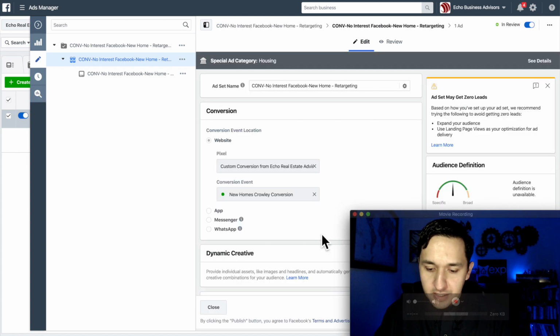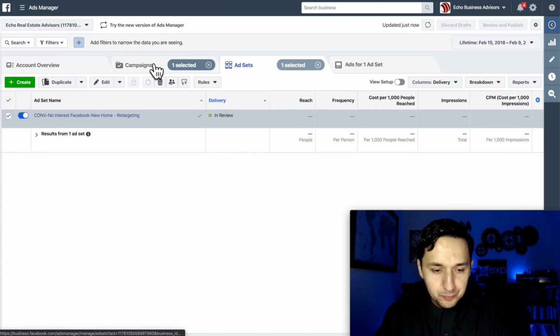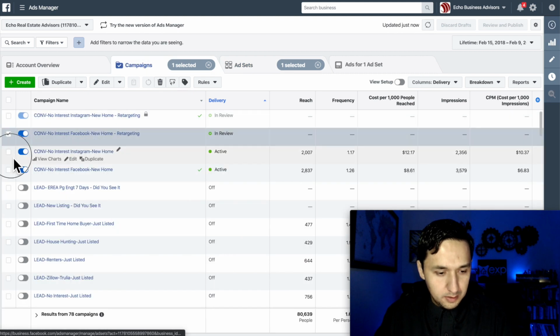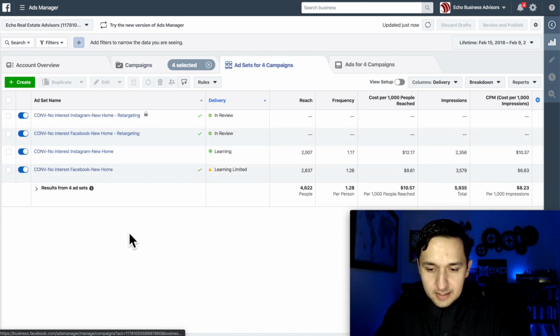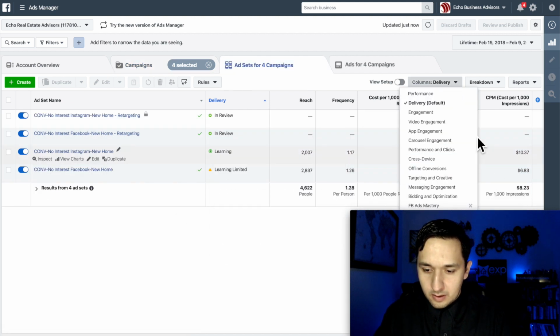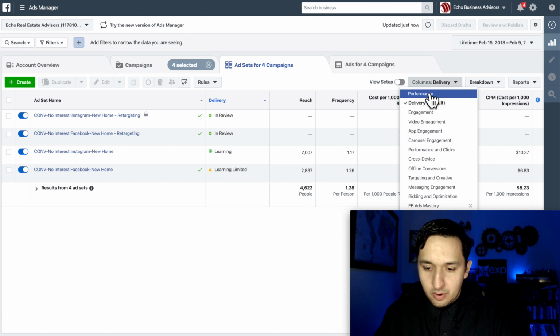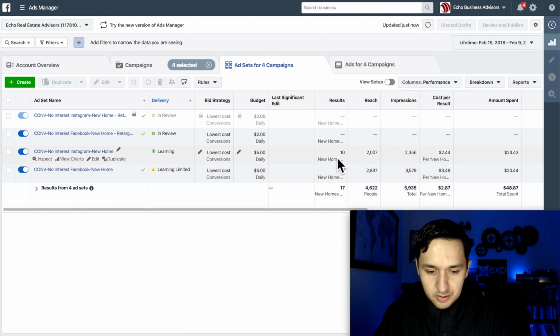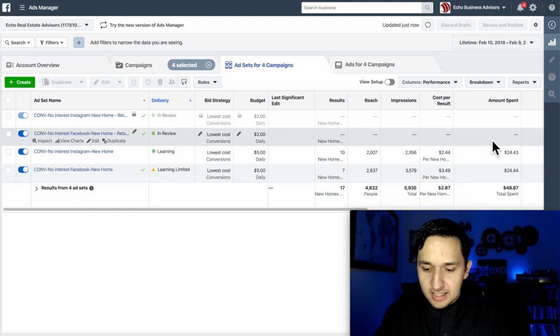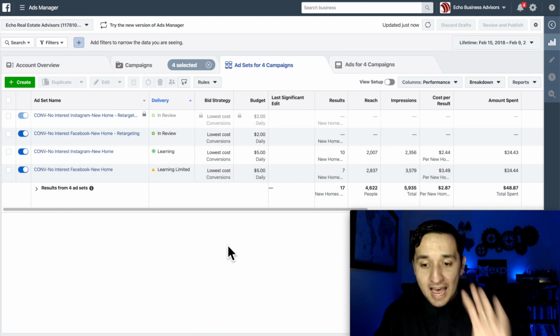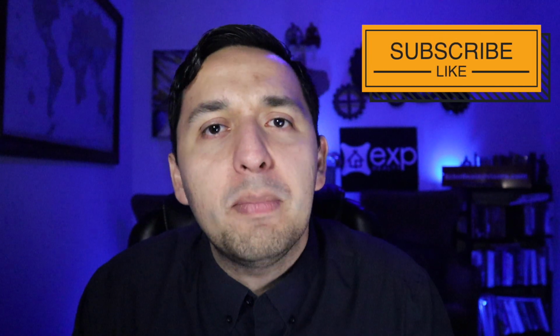Now, as a reminder, this is what the results have been so far. Let's see, we'll select all 4 just so you see them isolated. At the ad sets, we'll go to performance. You see that there's been 10 leads at $2.44 for the Instagram placement, and there's been 7 leads for $3.49 on the Facebook placement. So this ad is going to continue to churn out some leads. Well, this is how we're generating real estate leads on Instagram and on Facebook.